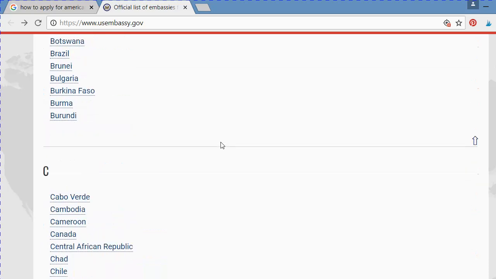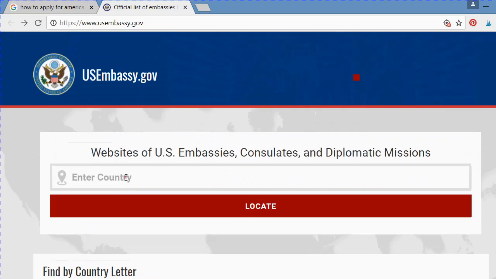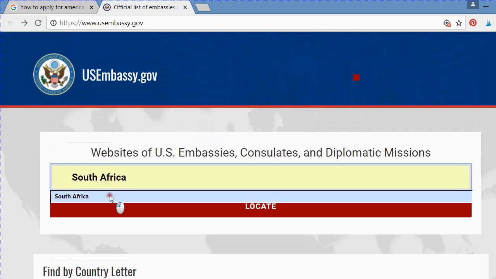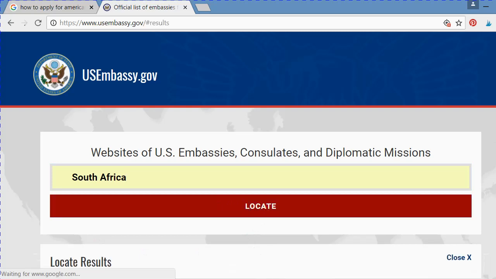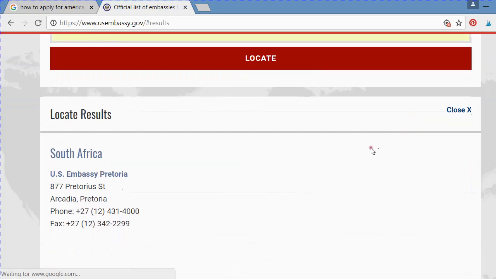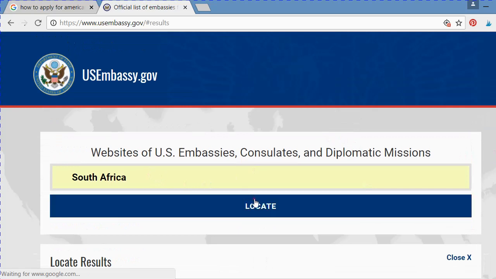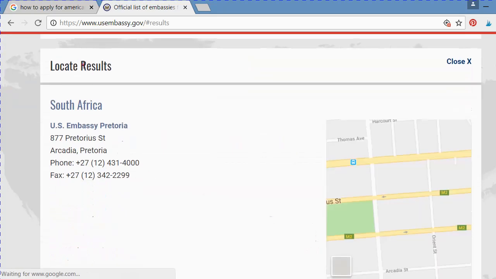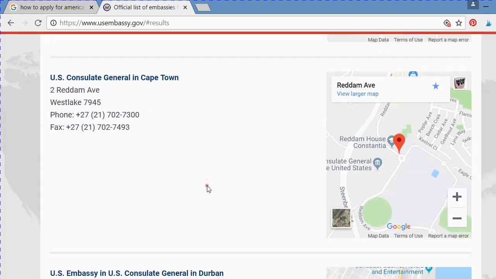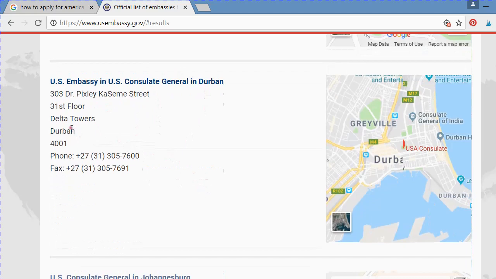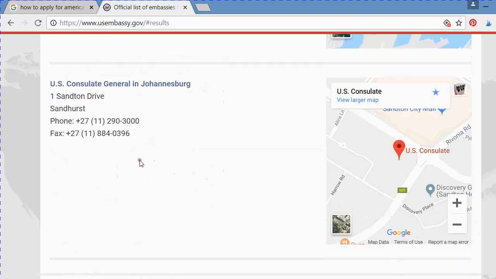For this tutorial, we're going to use South Africa as our example. You just click on South Africa, then click Locate to find the embassy in your country. As you type embassy here and click Locate, you see the results: the embassy in Pretoria, in Cape Town, in Durban, and in Johannesburg, each with the address and phone number.